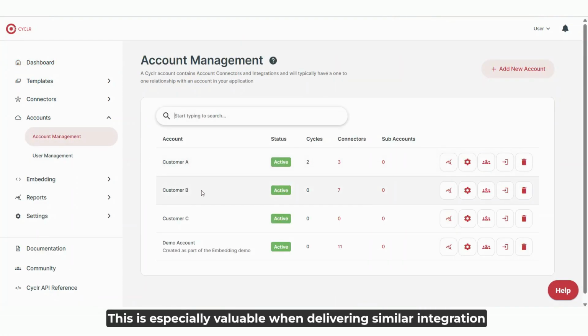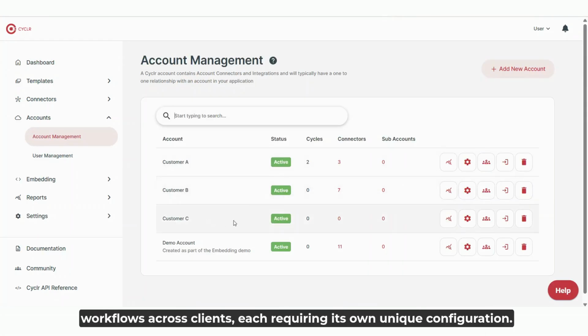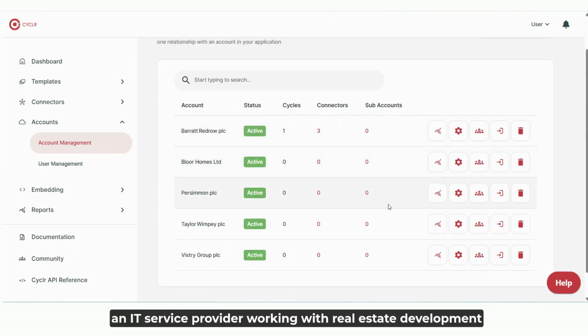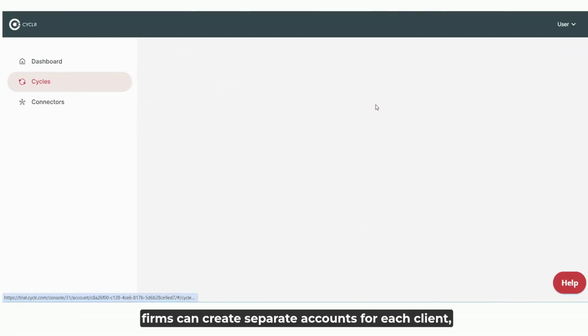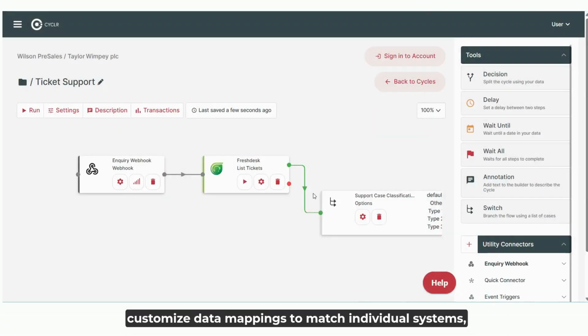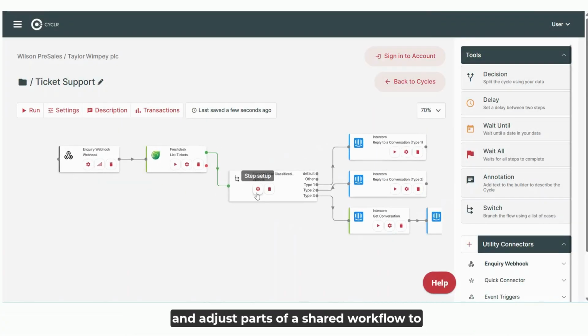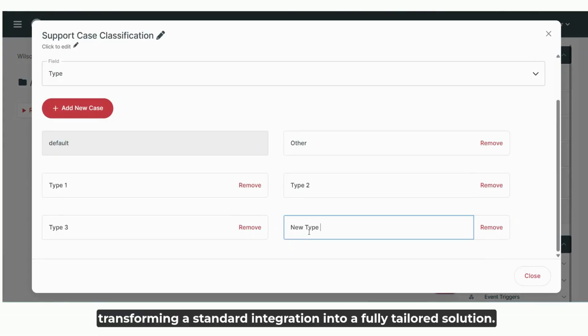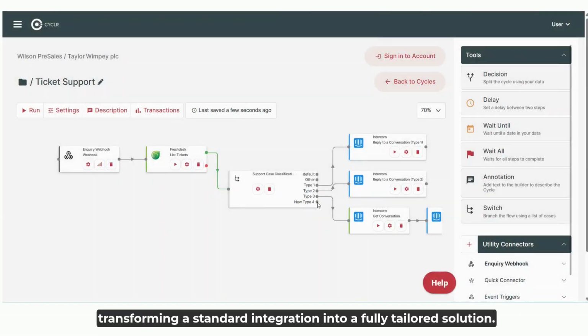This is especially valuable when delivering similar integration workflows across clients, each requiring its own unique configuration. For example, an IT service provider working with real estate development firms can create separate accounts for each client, customize data mappings to match individual systems, and adjust parts of a shared workflow to meet specific business requirements, transforming a standard integration into a fully tailored solution.